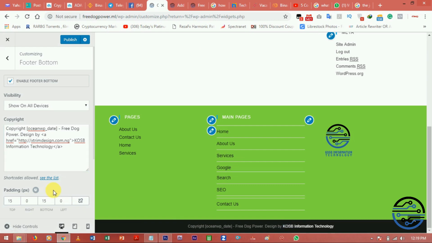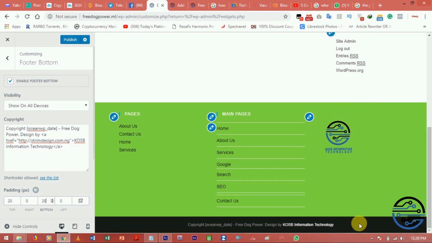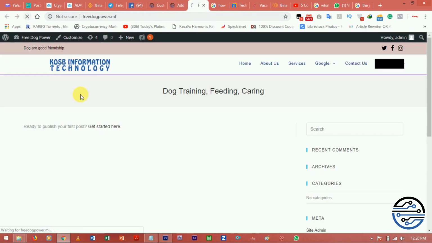So then you can also put a padding to the top and the bottom, or to the right and to the left, in whichever way that suits you. Let's see if we can make this 20, then bottom also make it 20. You see that it has increased. You can see that our bottom footer is now thicker. So when you're done, you click publish. Okay, so we are done publishing. Then we'll come to our website and we'll click refresh.